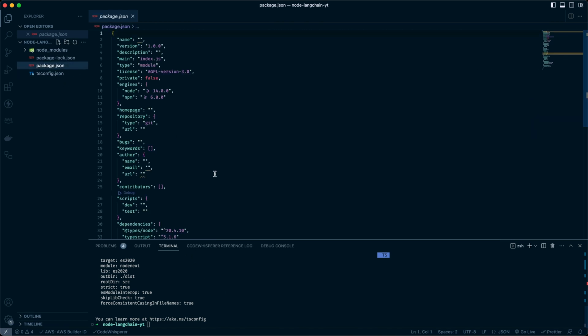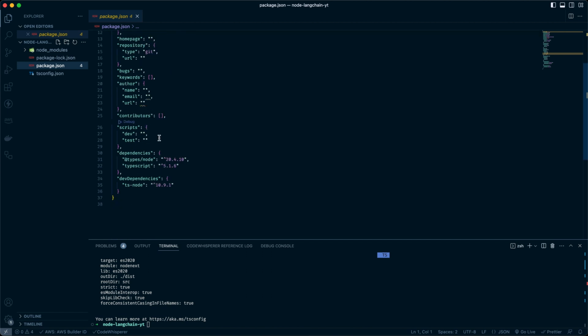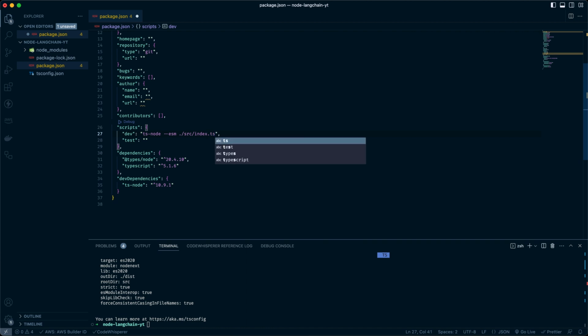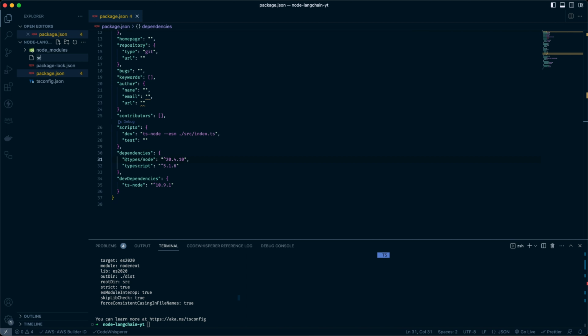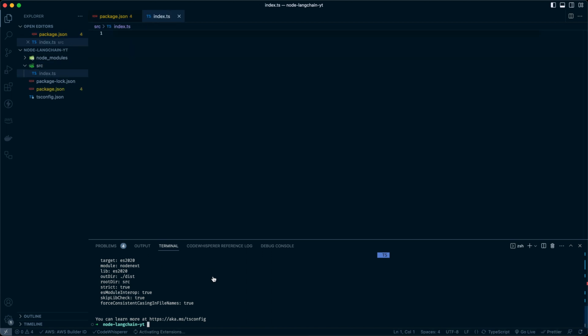Nice. So now we'll need a couple of dependencies for Langchain and all that jazz. Before that, we'll have to give a script. The dev script will be ts-node, and we'll give it the ESM flag. We'll point it to the src directory, and we'll give an index.ts file. This is yet to be created. So once that's done, let us create a new file called index.ts inside a src directory. Perfect.